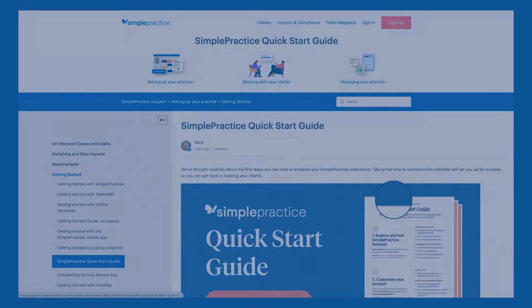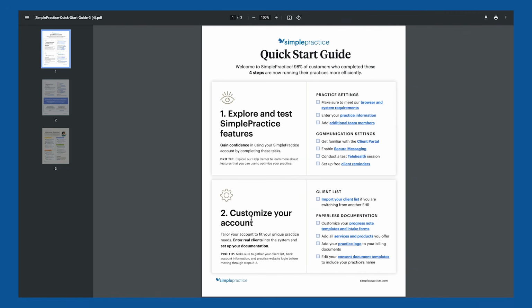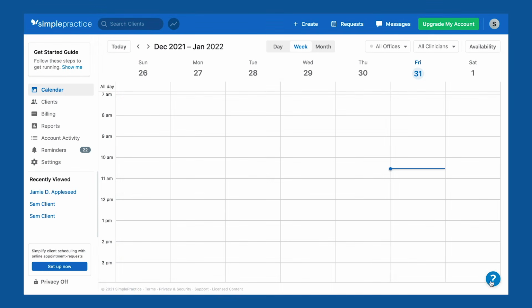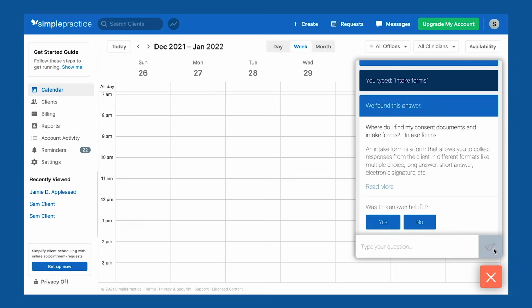You can find all of the steps we've reviewed today in the checklist on our Quickstart guide. You'll also find links to set up additional features that can streamline your practice, like online payments, online appointment requests, autopay, the SimplePractice mobile app, and more. As you explore your account, please feel free to use the question mark button in your account to ask questions, or write them down so you can cover them during your one-on-one onboarding call.